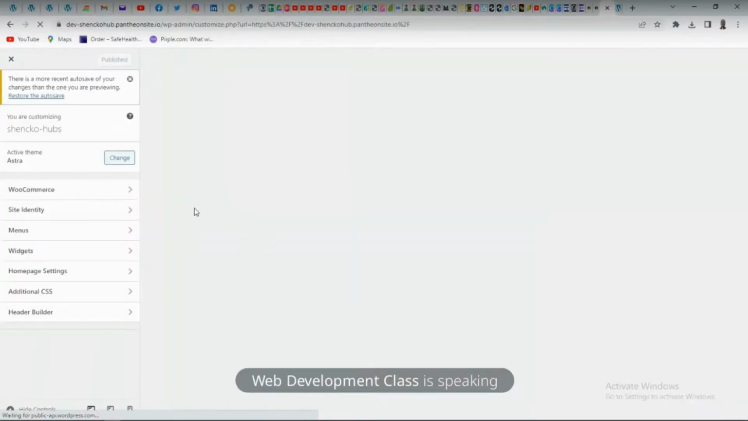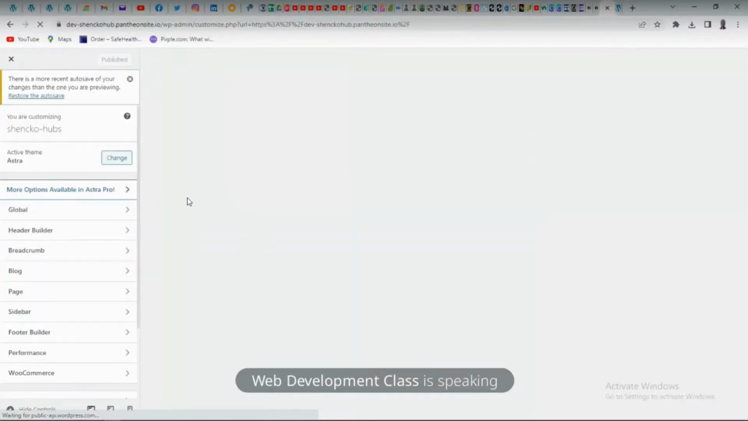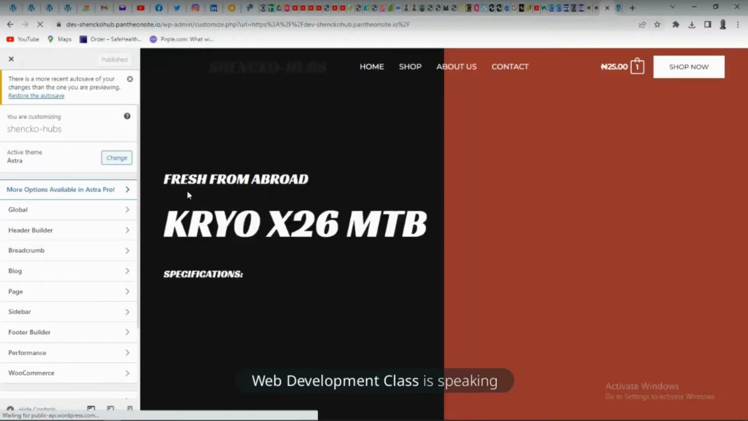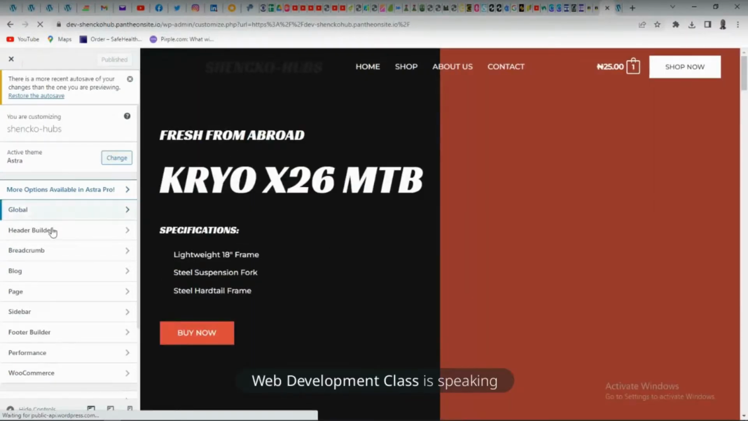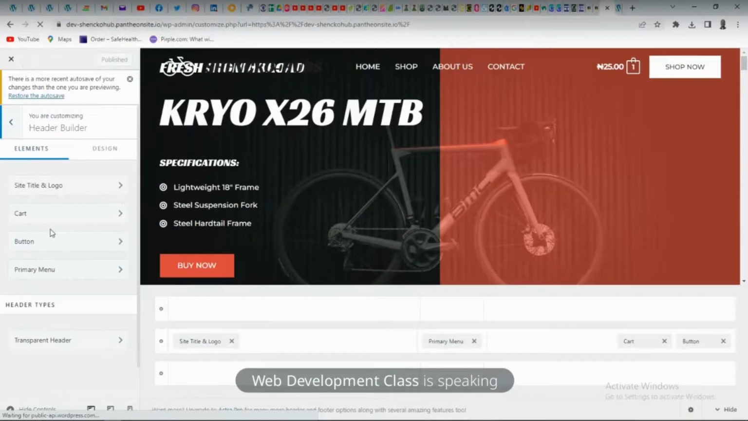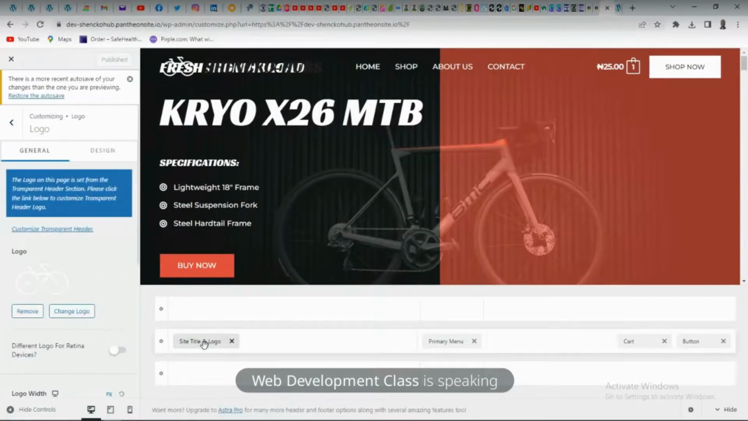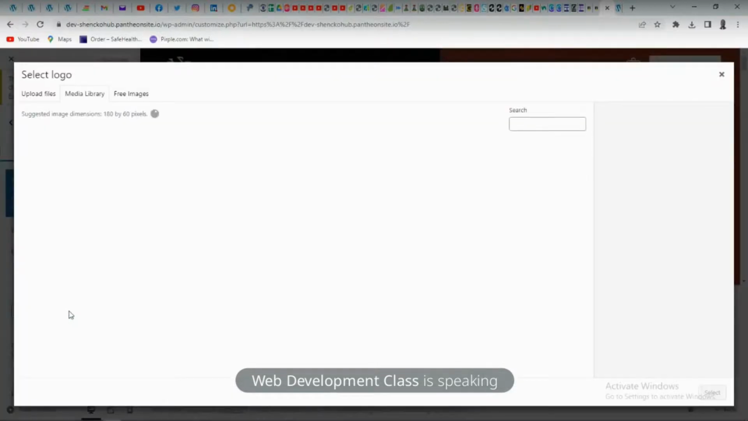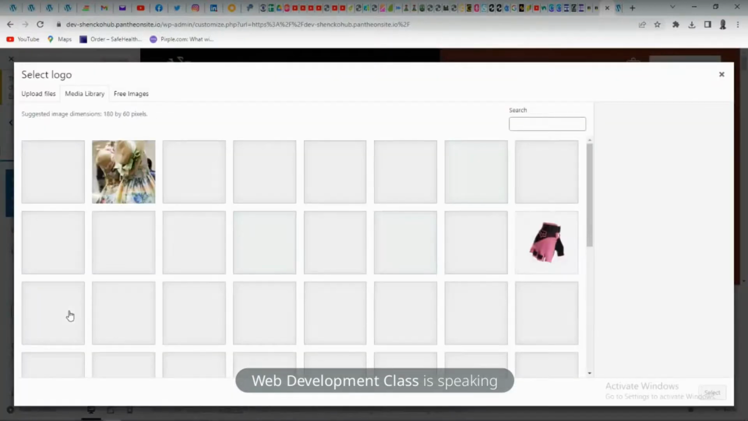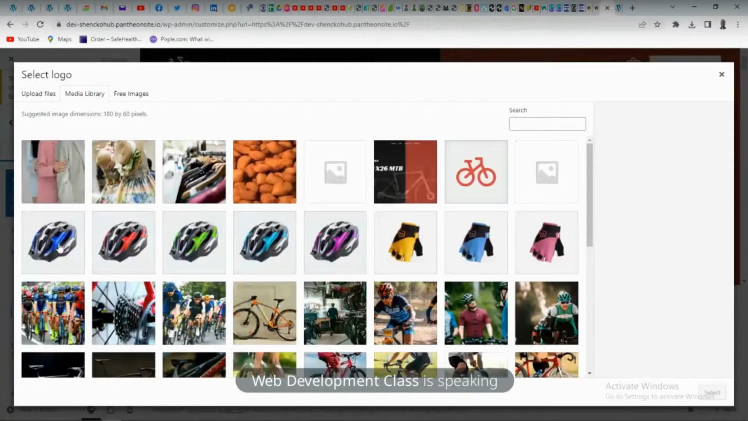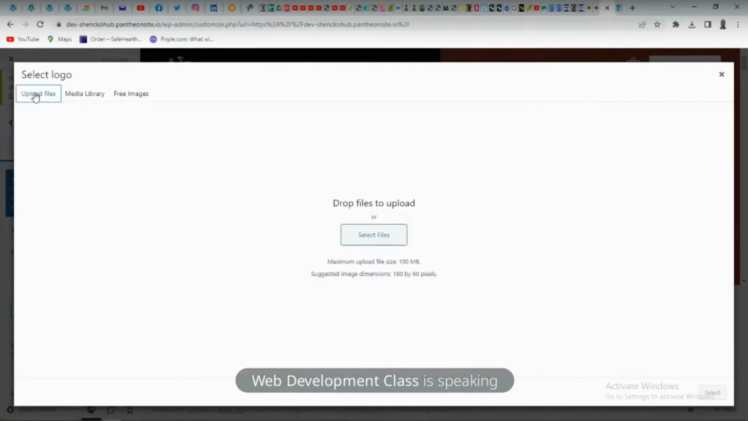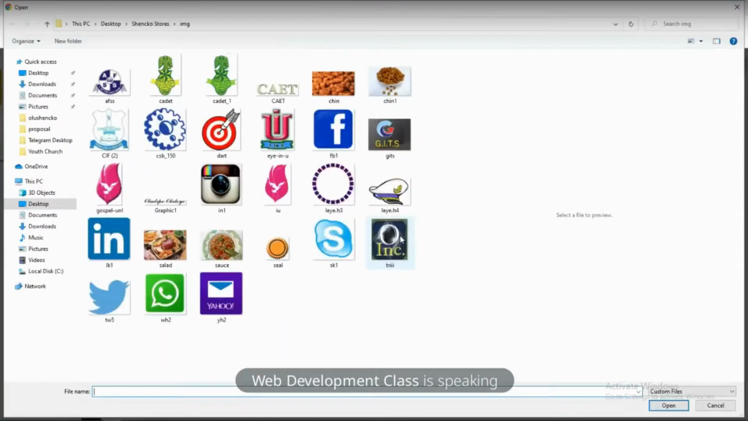When you get to customize, it depends on the part you want to make the changes to. If it's the header, come to the header builder to make whatever change you want to make. This is the site logo. You can change this picture, that logo you have there, to your own logo, as the case may be. Let's just change to our own logo.